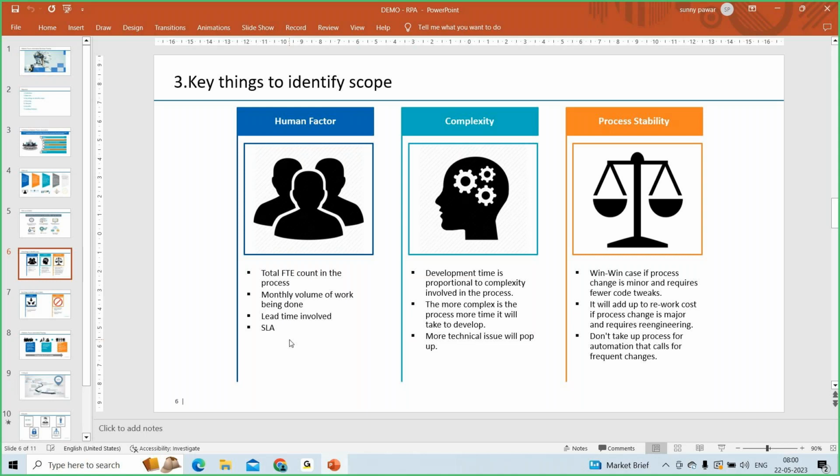If the process is less complex, then we can develop the RPA process in very less time. The more complex the process, the more time it will take to develop, and more technical issues will pop up. If it is a complex process, there will be a lot of technical issues and a lot of unknown pop-ups will come into that particular process. So we need to identify the complexity as well.